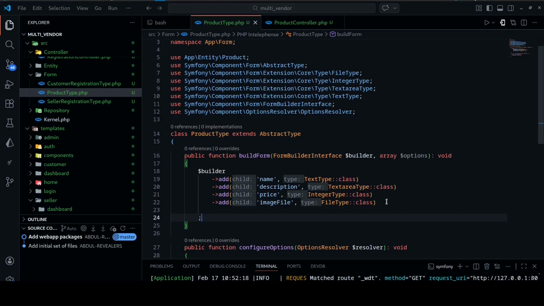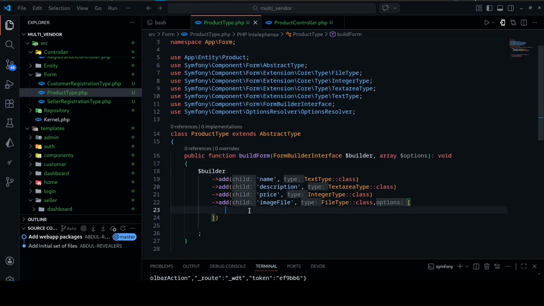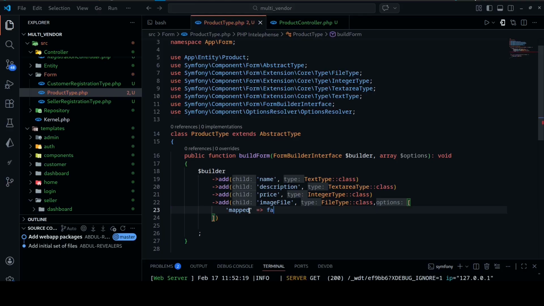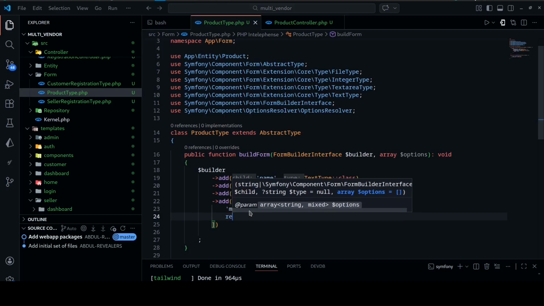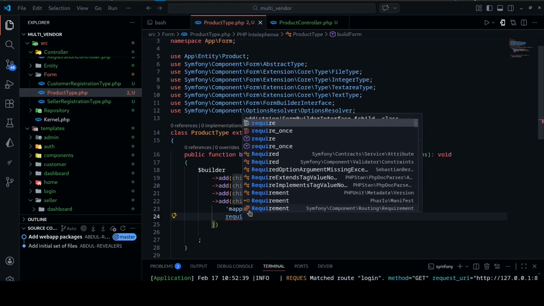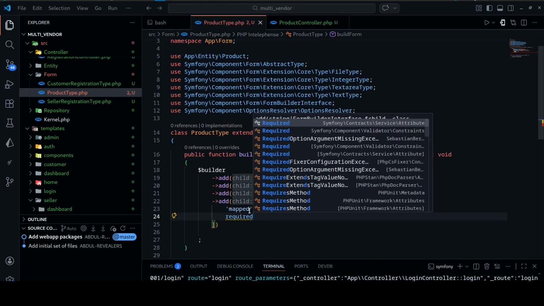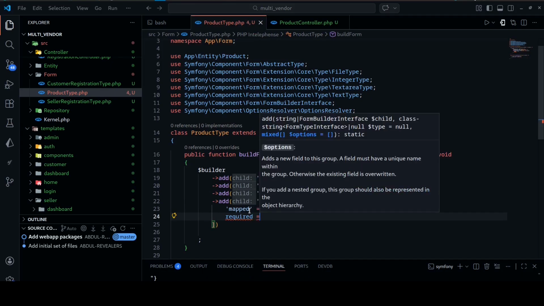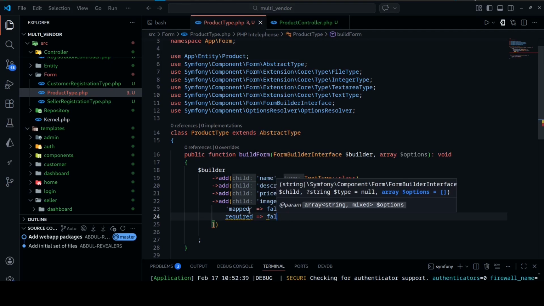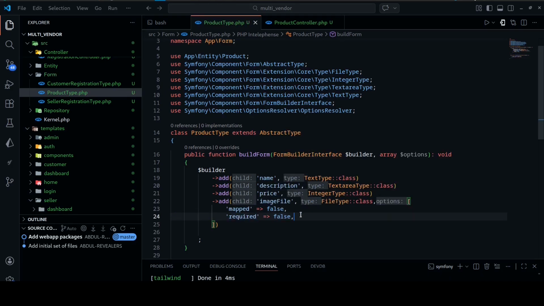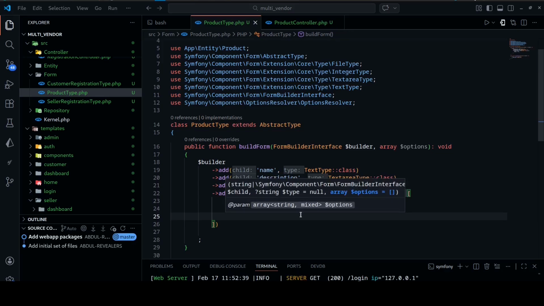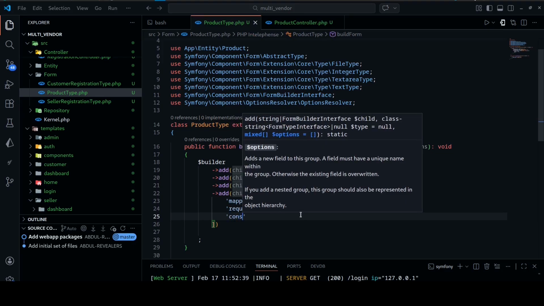For the image type, we are going to have some options. The first option is going to be mapped. We will have required. So anytime you want a field to be required, you are going to use required like this. So this is going to be false. That means it's not necessary, but you can make your own to be necessary if you want. Then we have constraint.